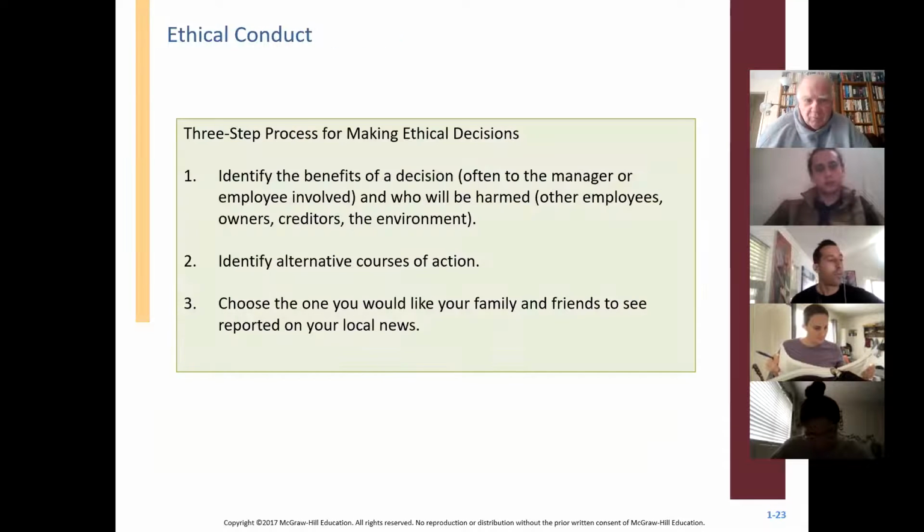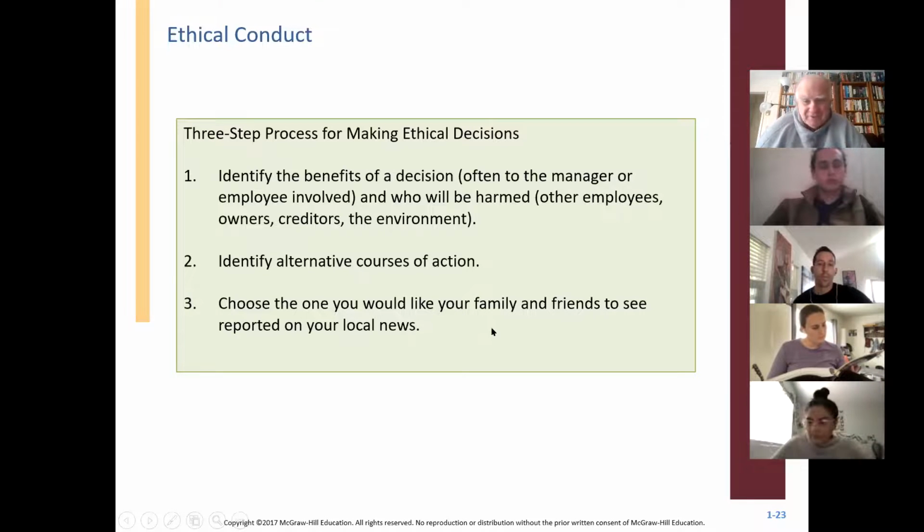International perspective, we're not worried about that in this class. Ethical conduct, boy, we could talk about this a lot. They're just making a little editorial here. Identify who benefits from a financial decision, and who would be harmed. If there's any harm involved, maybe there's an alternative course of action. And finally, choose the one you would like your family and friends to see if it was ever on the news.